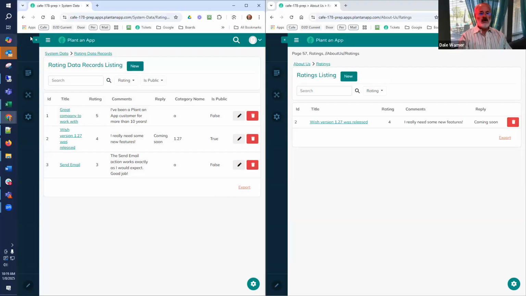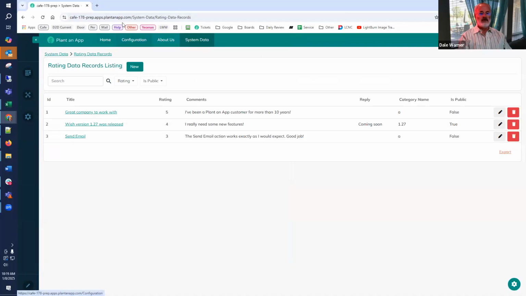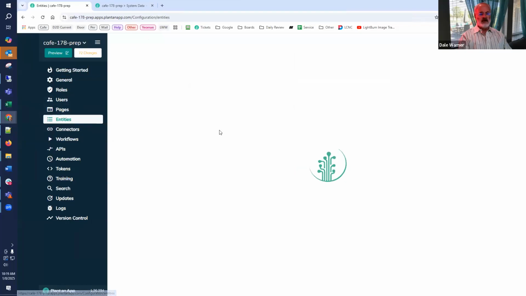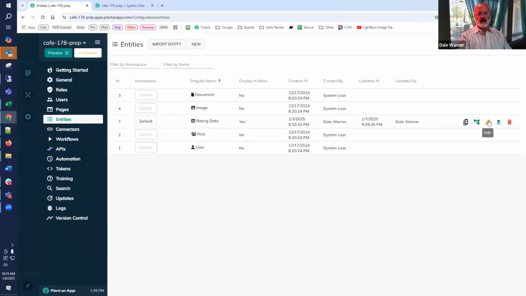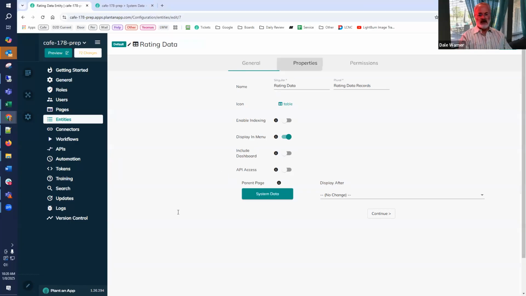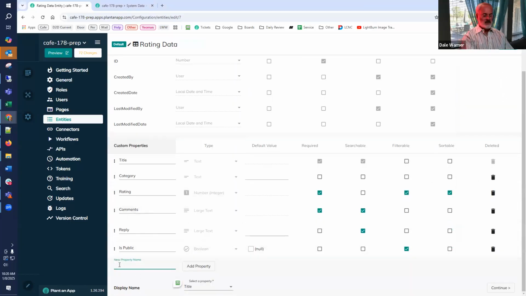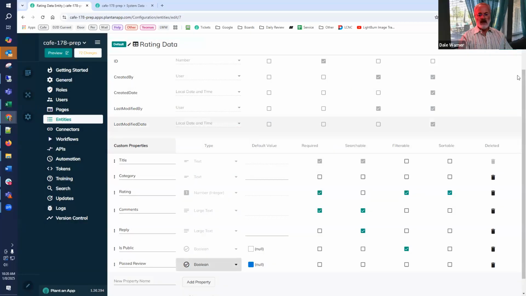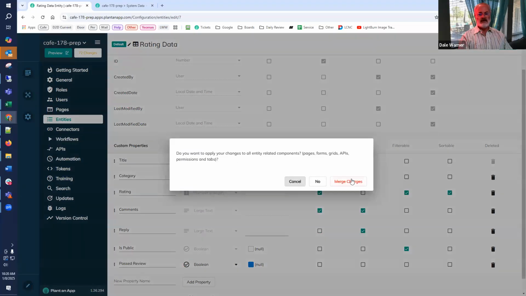To show off that, we're going to go to the configuration page here. And to show off that these are, in fact, the exact same things, if I go to my entities and look at my rating data, let's say I add a new field. I'm going to say that we'll have a property called that it has passed review, and that's going to be a Boolean property. And we'll just add it as is and merge these changes.